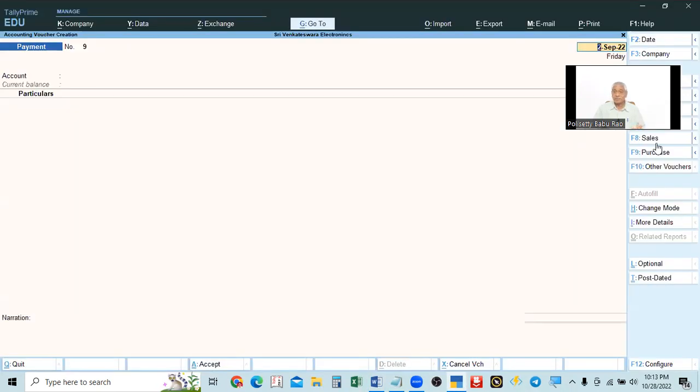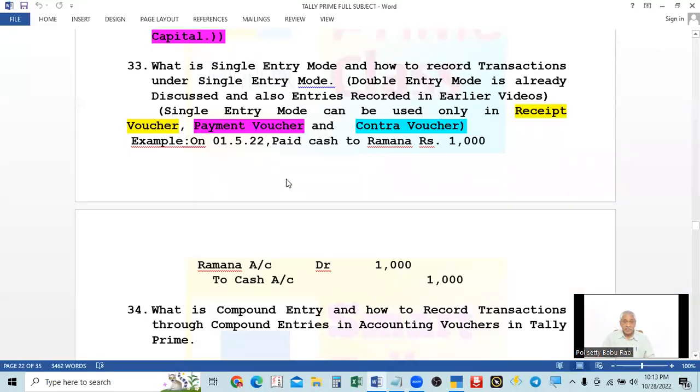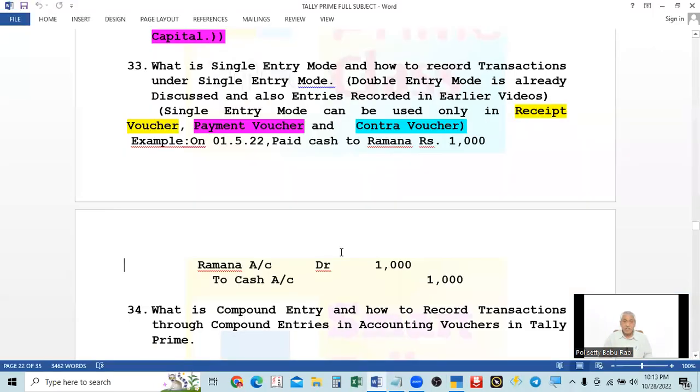For example, it may be in some other mode. So now we select the payment voucher, F5. So we selected F5, the payment voucher. Then the date we have to select is 1st May 22. After selecting the voucher, we have to select the date, 1st May.